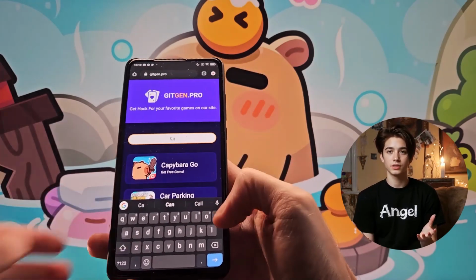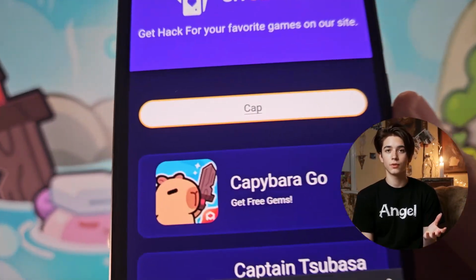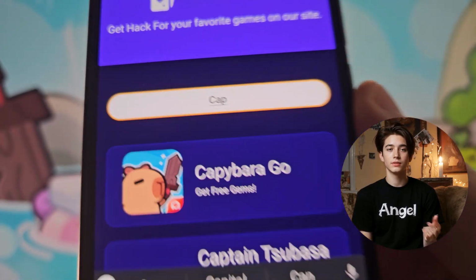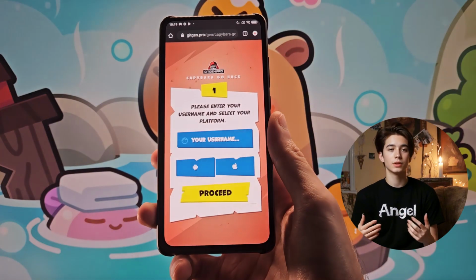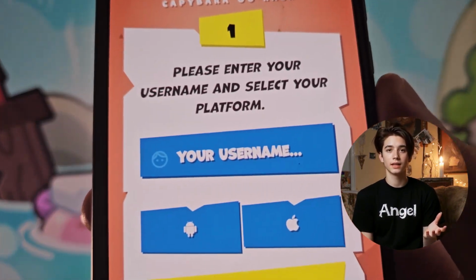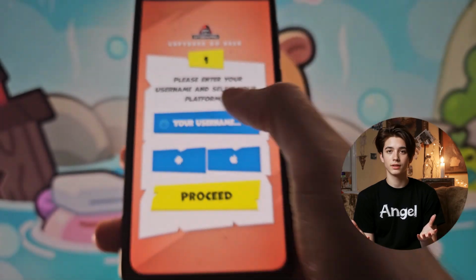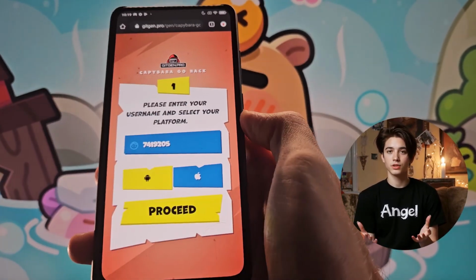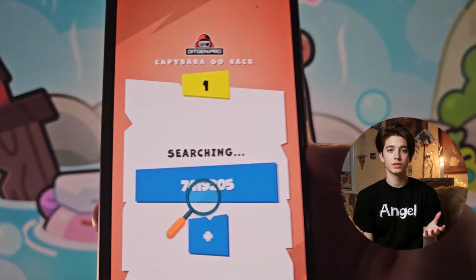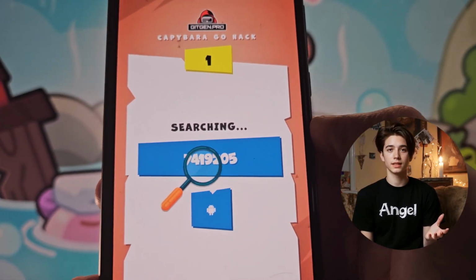Now, here's where things start to get exciting. You'll see a short form asking for a few details. Here's what you need to do. Choose your gaming platform, iOS or Android, and enter your player ID or username that you copied earlier. Double-check your info and hit the Proceed button. This will establish a secure connection to the game servers. Just sit tight for a few moments while it processes.